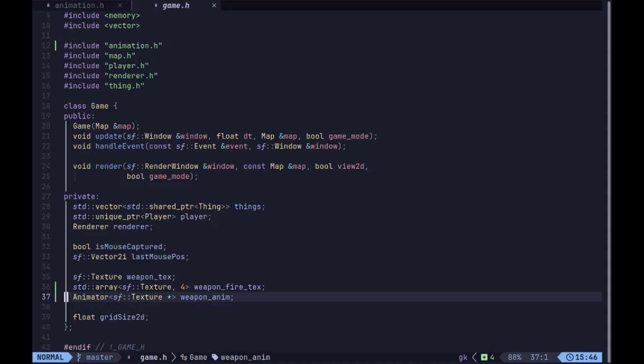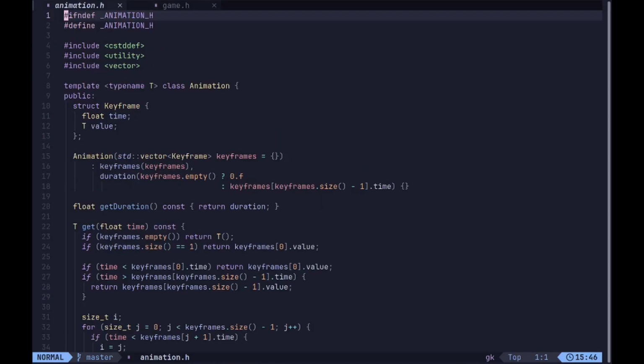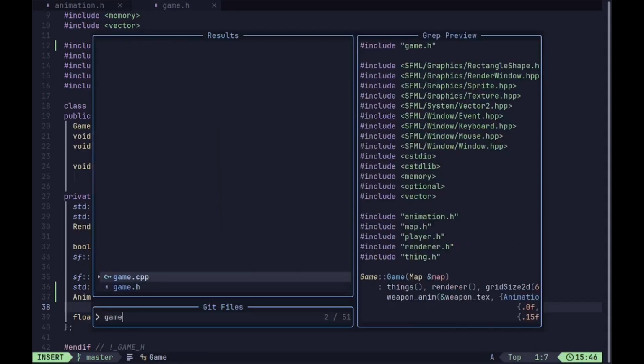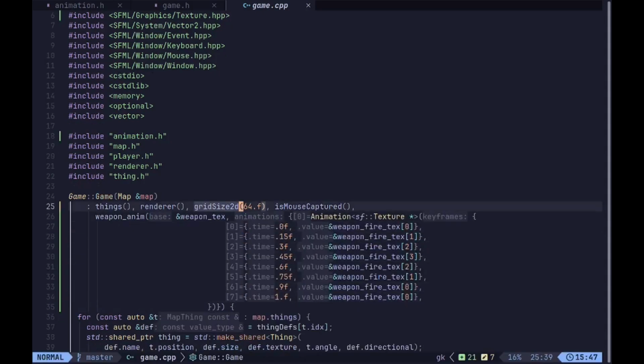So we've got an animator of that type here, and this is, of course, the weapon animator. If I open up game.cpp, you can see that when we are initializing this, first of all, we just pass our weapon texture here, a reference to the base weapon texture as the base value, because when no animation is active, we just want to display the texture.